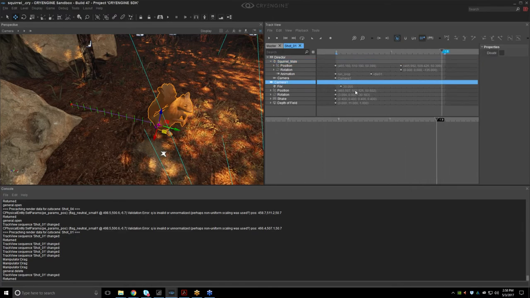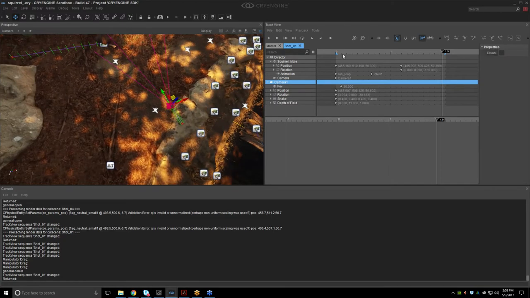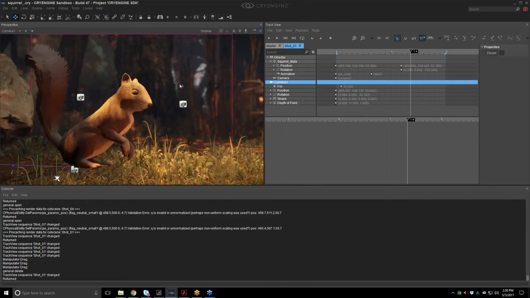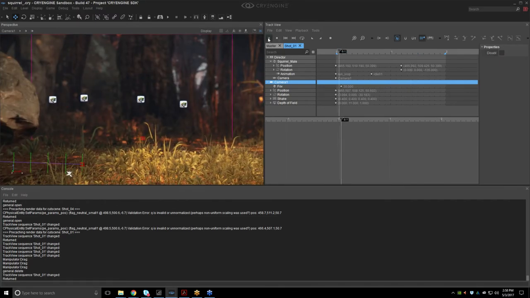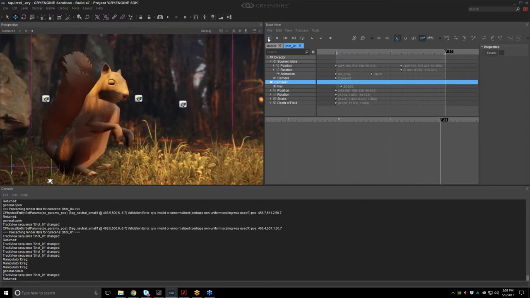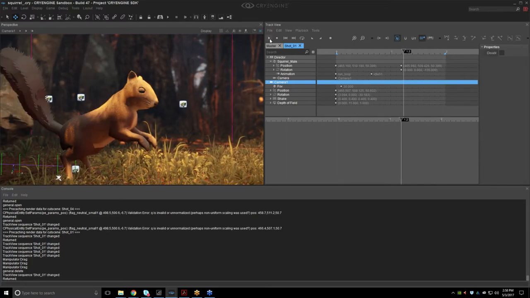The other thing I'm doing, of course, is animating the camera. In this shot, I really don't have very much camera movement, so you can see the camera just stays static there. It's really just moving forward a tiny bit, just to give a bit of focus to the shot. So that's really just moving from one frame to another. It's a very, very simple shot. There's only one or two keyframes on the squirrel and then another couple of keyframes on the camera.